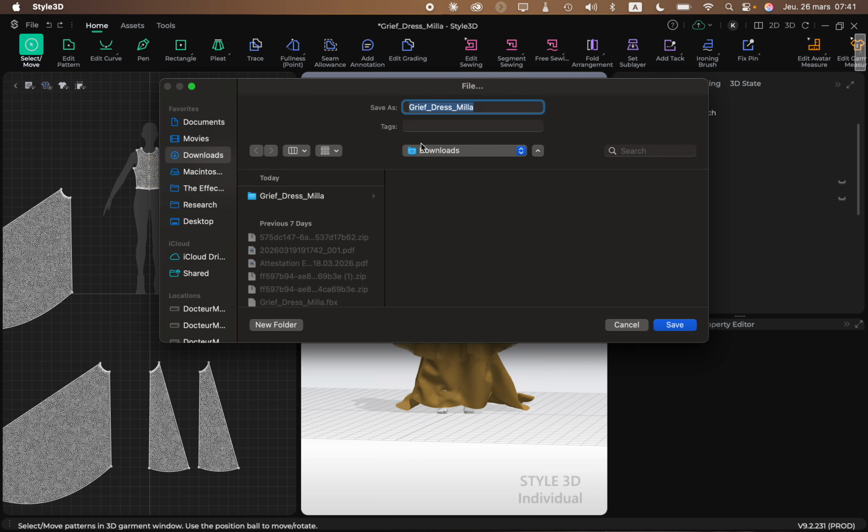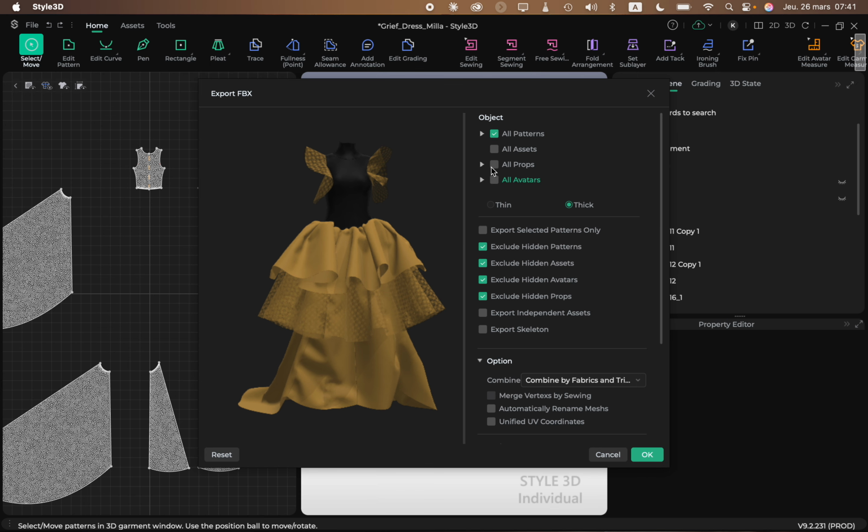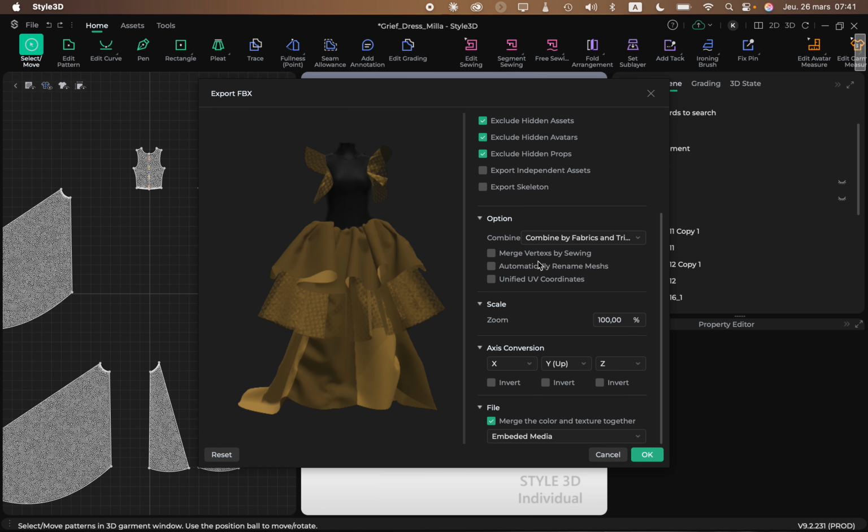FBX, you just choose a name, untick the avatar, you only want a dress, thin, this is important. Here, combine by fabrics and trims. So you will have different objects created if you use different fabrics. In this dress I have 3 fabrics, so normally I will have 3 meshes created. Untick everything here. Merge color and texture together, embedded media. Although we're likely not going to use the media. Click OK.